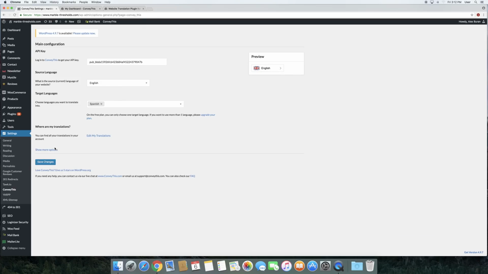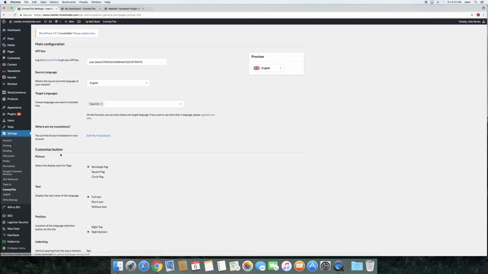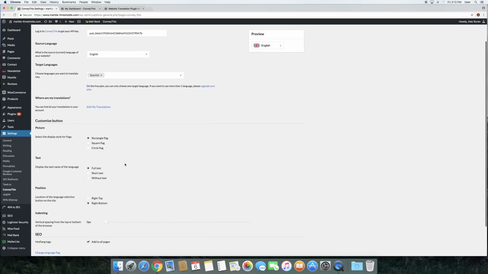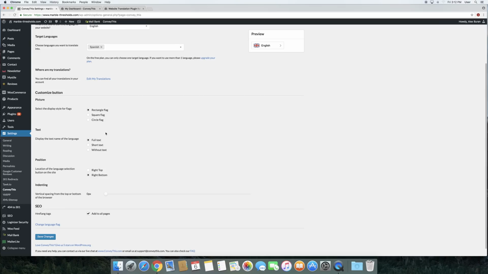Now we go back to our settings page and click Show More Options. Now you can customize the button as you want. While we make changes, you can see the changes in real time. Choose the shape of the button, rectangle, square, or circle. Choose what text you want to be displayed, full, shortened, or none. Choose the position of the button, right top or right bottom.